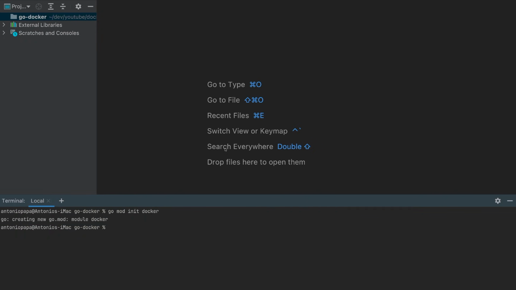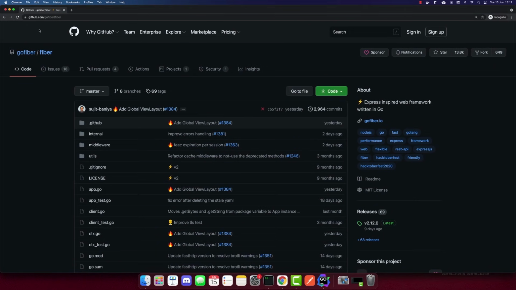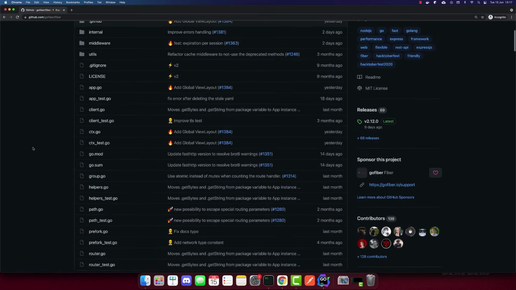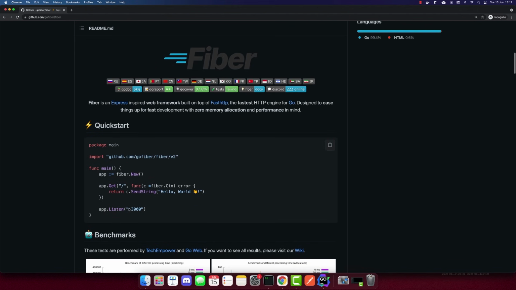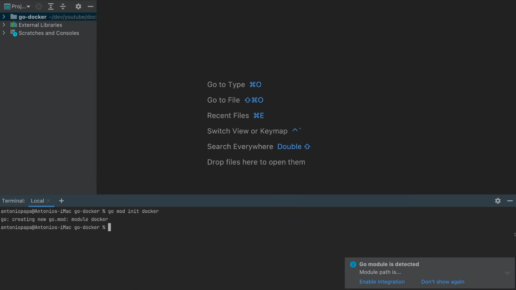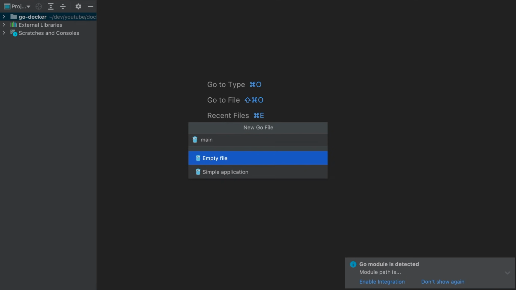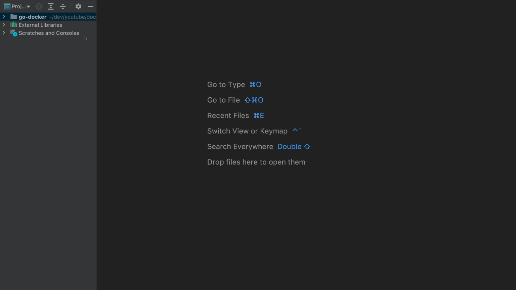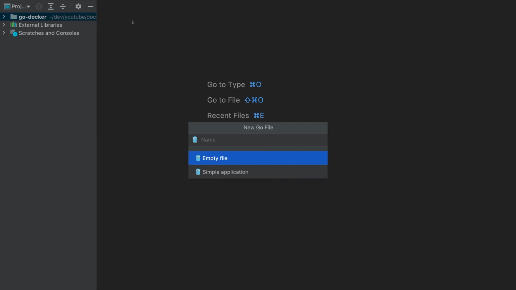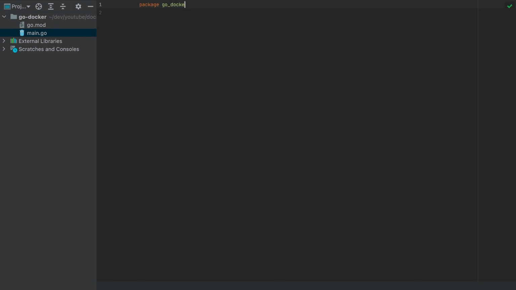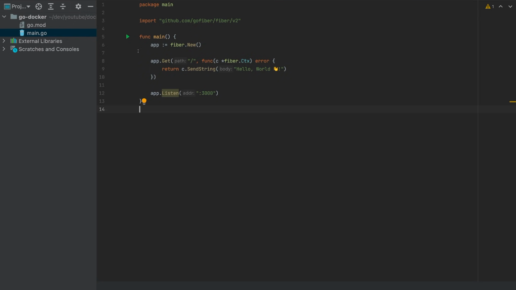Doesn't matter. Also go to the Go Fiber framework. We won't use this framework, but we will just copy the hello world part. So we'll create a main.go file, and enable integration here. Let's create a Go file main. The package, so I'll paste it here. This is our main.go file.